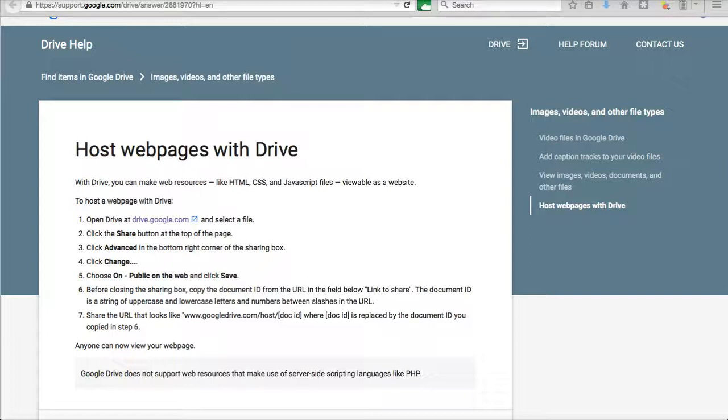We're now moving on to another module, and this is hosting websites or web pages in your Google Drive account. So you can actually host a website in Google Drive. You'll be hosting HTML pages, CSS, and JavaScript if you want to, just like you can read here on the official Google Answer page. And I want to show you how you can create that.